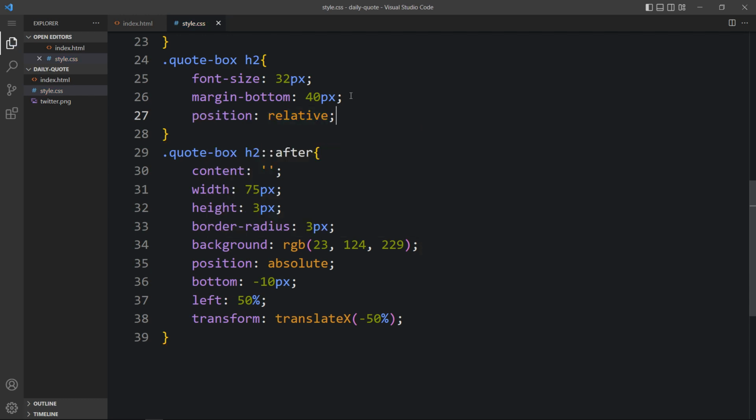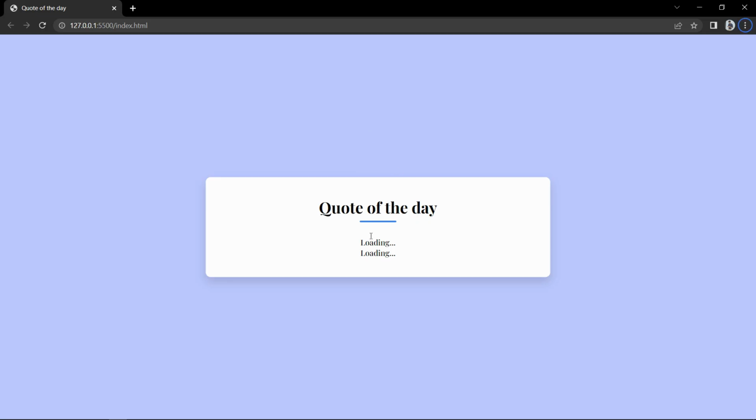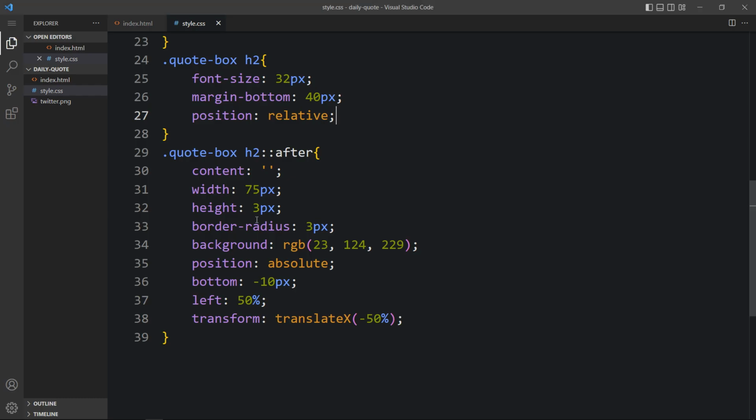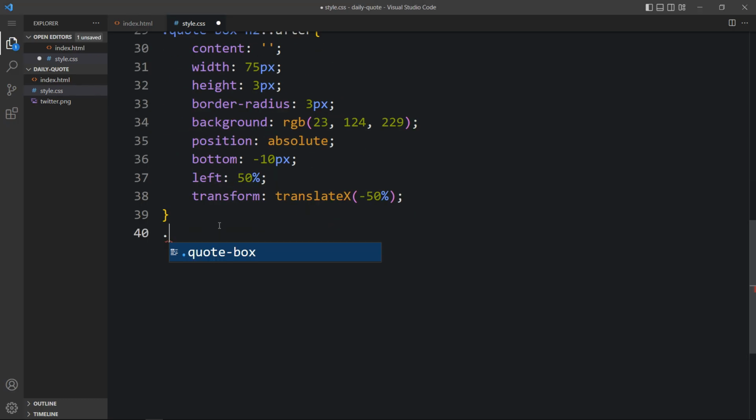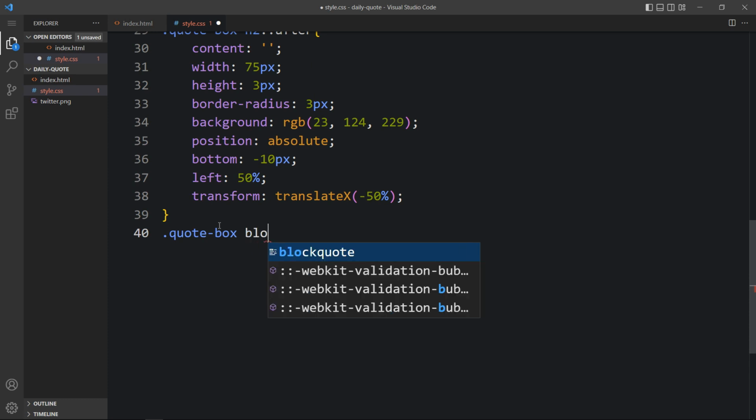After adding this, we will come back to the website and you can see one horizontal line just below this title. Next we have these text which is for the quote and author name. So we will add the CSS for these text. So let's come back and here we will add quote box, then block quote.